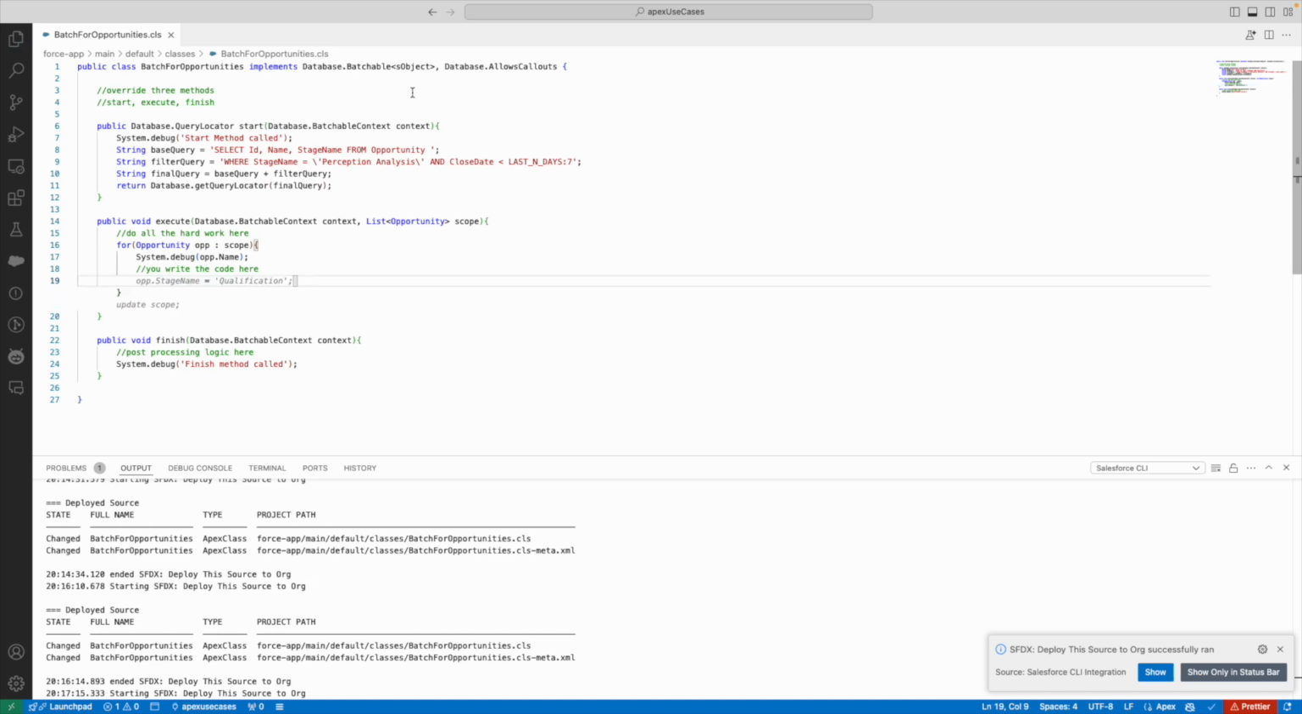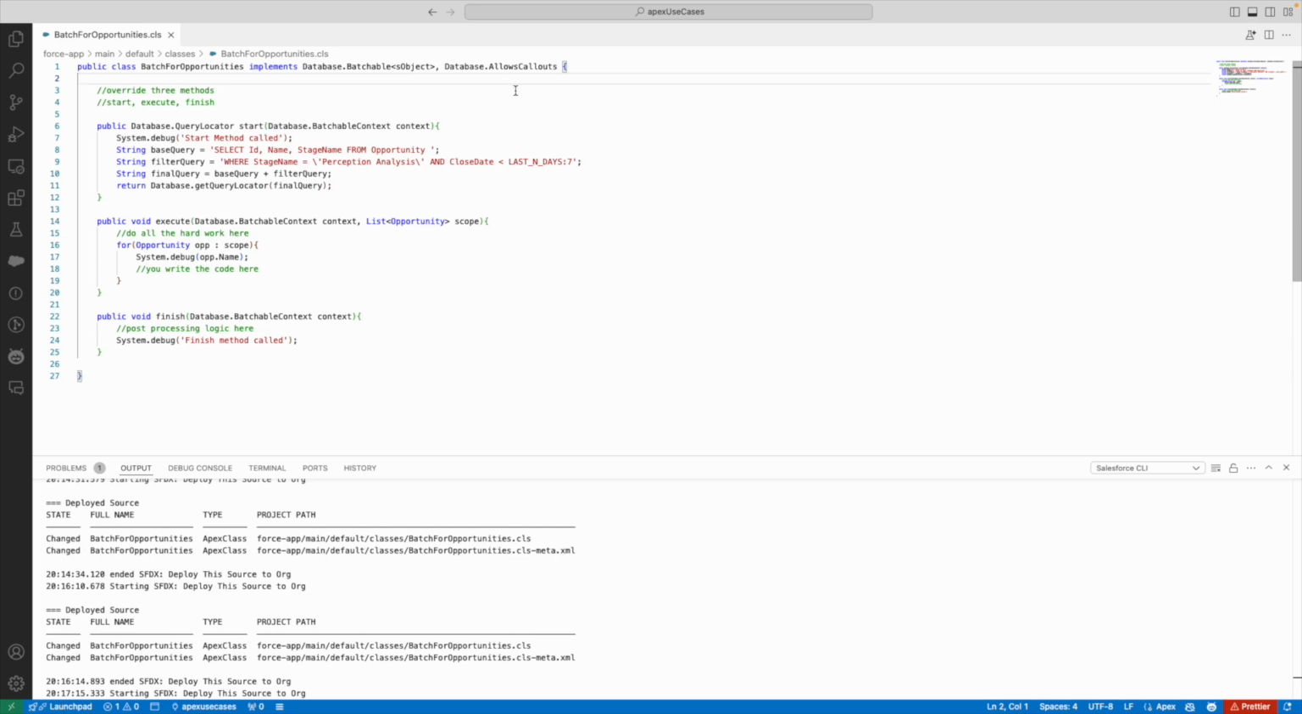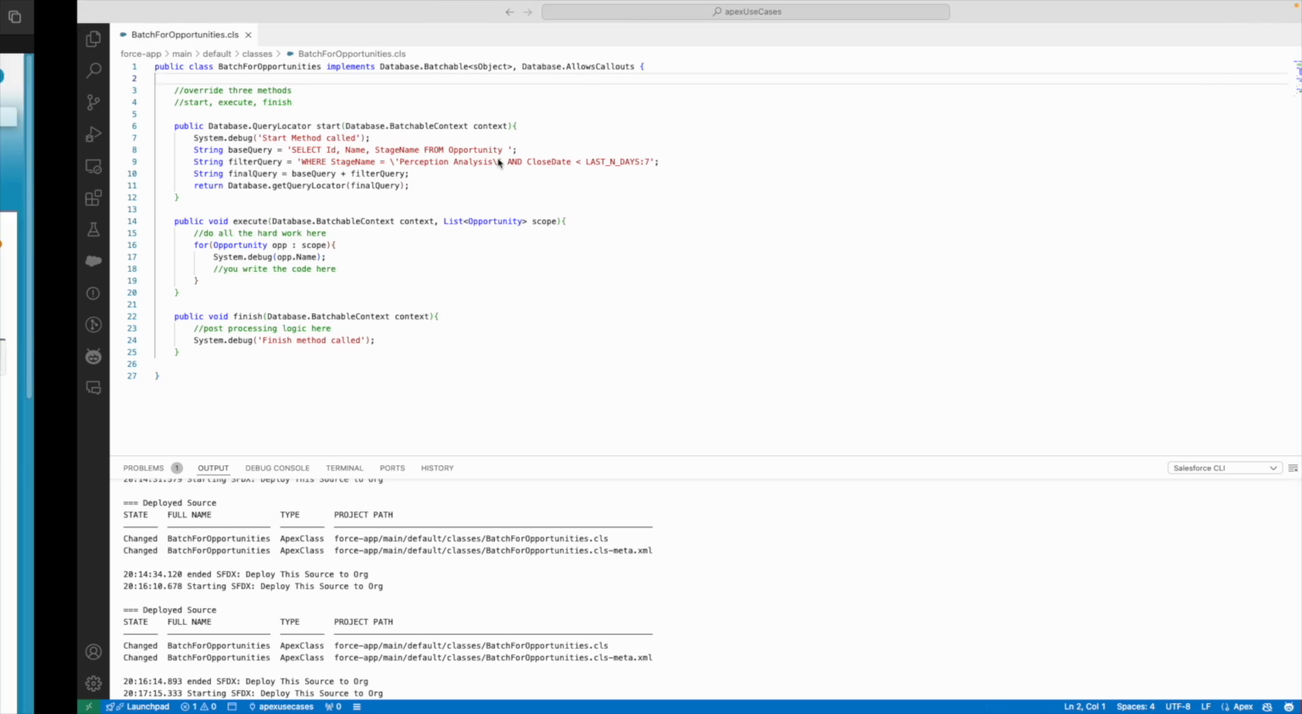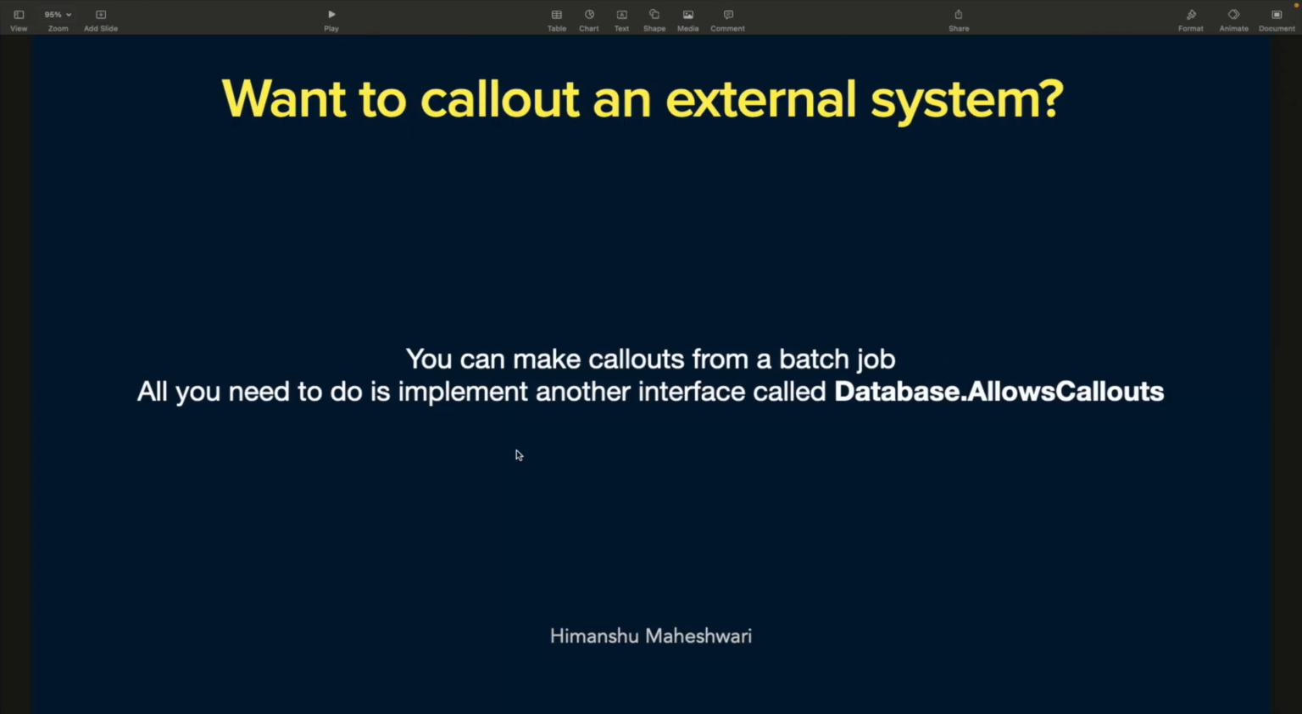If you don't implement this interface, what will happen? You will get a callout exception saying that your batch job does not allow callouts. Very simple, straightforward. If you want to call out an external system, what is the interface? This is an interview question. You can use Database.AllowsCallouts.